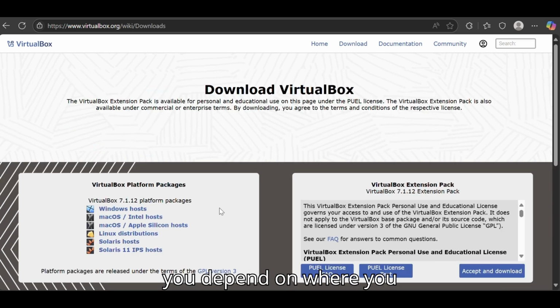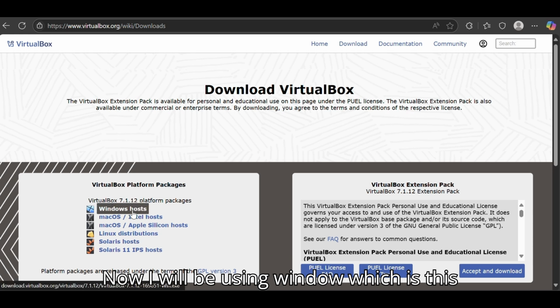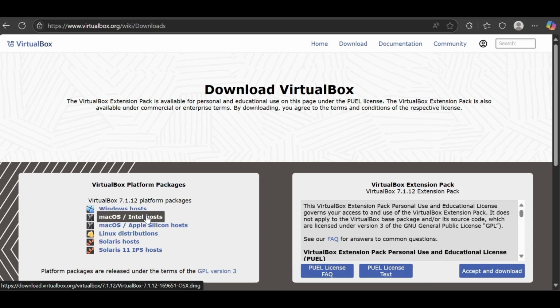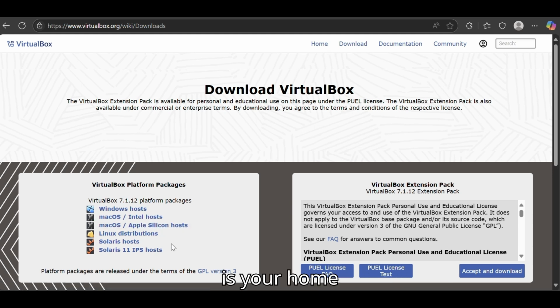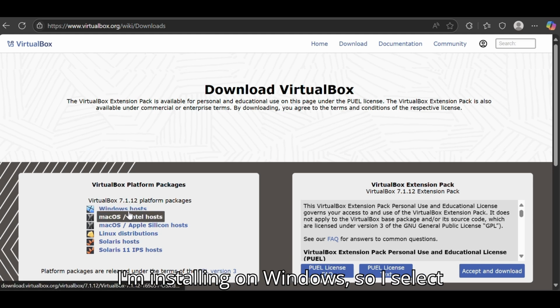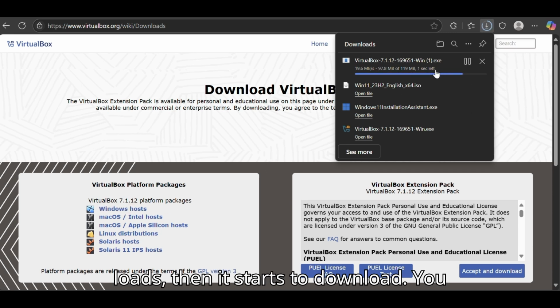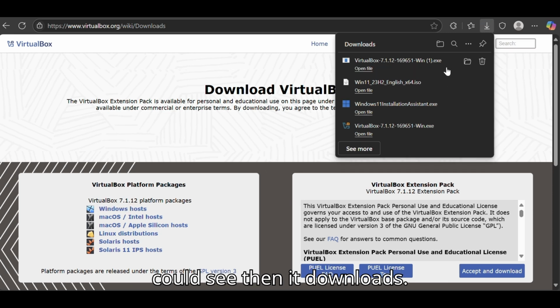So it depends on where you are installing the VirtualBox. Now I will be using Windows, which is this, but if you're using macOS, you select this. Look at which of them is the host of your VirtualBox. So I'm installing on Windows, so I select Windows. It loads, then it starts to download. You can see, then it downloads.